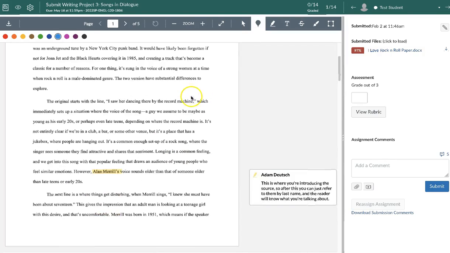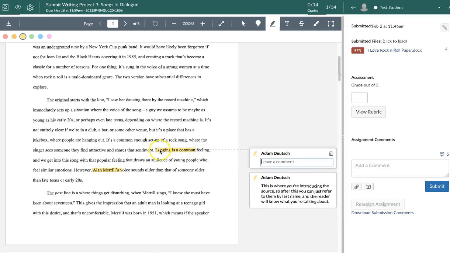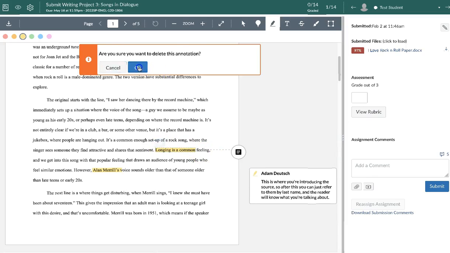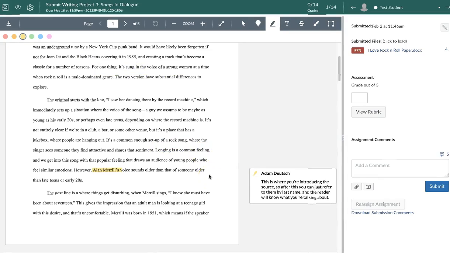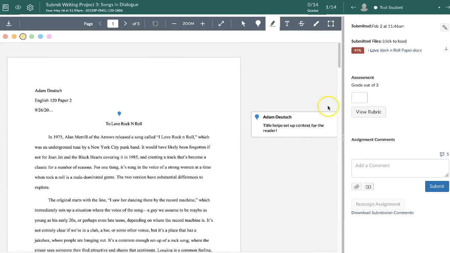You can also leave comments by highlighting a portion rather than pointing, as I've done here, simply by clicking on the highlight annotation and then selecting some text, and the same options show up to either trash that comment or to leave a comment there. We're going to trash it for here now. Once comments are made throughout the paper, another way to give feedback to our students is to use a rubric.